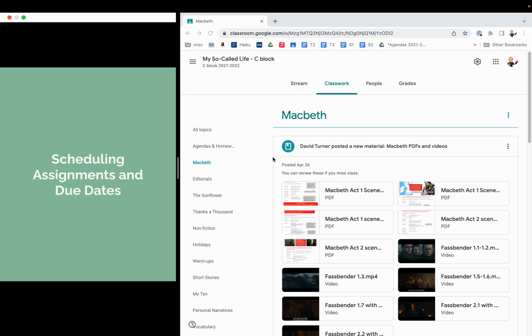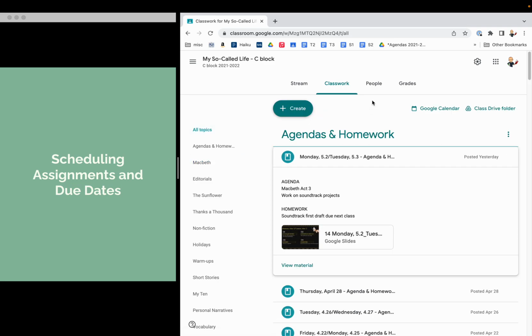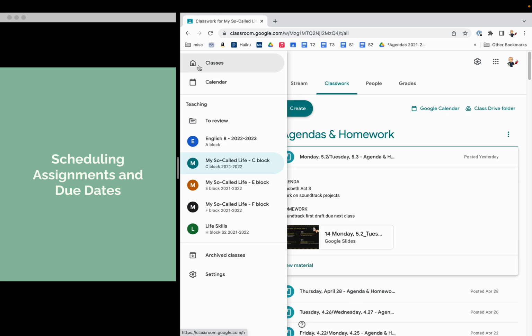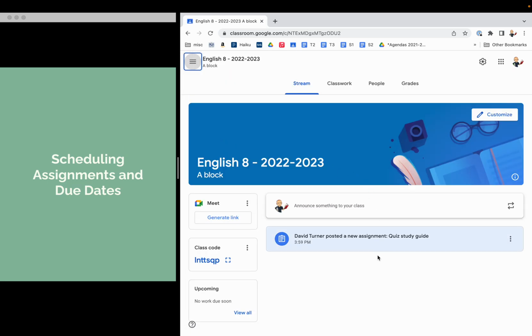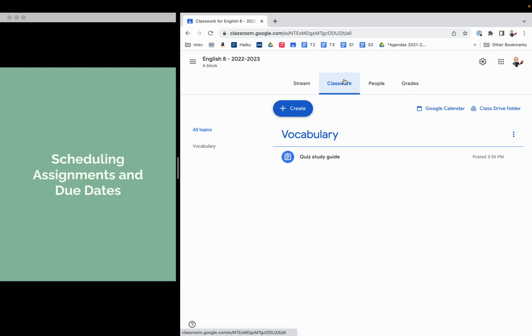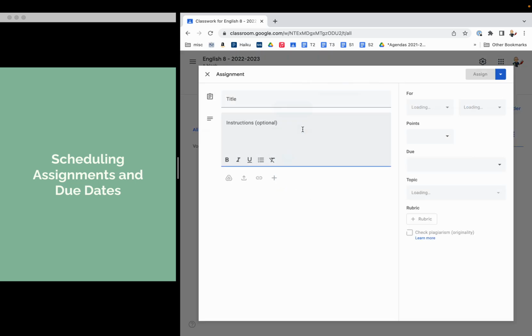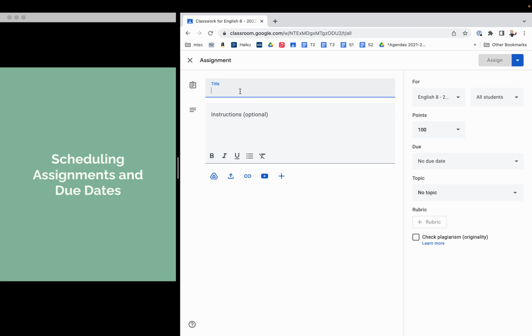Okay, so scheduling assignments and due dates. This is kind of the main use of Classroom. So I'm gonna get out of here for a second and just go back to this class I just made up. So let's say I wanna just create a new assignment, and I'm gonna say this is essay, let's say Macbeth essay. And I would type in instructions here, please follow the guidelines for the essay, blah, blah, blah.